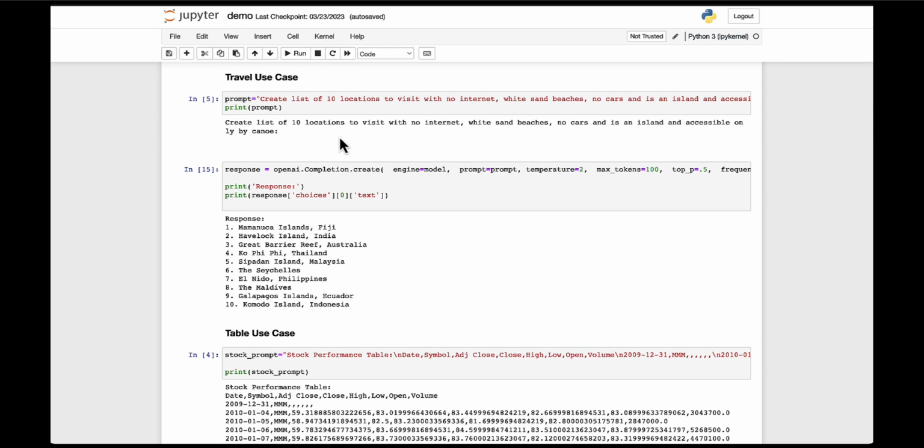So, create a list of 10 locations with no internet, white sand beaches, no cars, and the island is accessible only by canoe. What we're going to start with is a temperature of 2. We've got the engine model, which we said is DaVinci, the prompt, which is this thing we set up here, a temperature of 2, and max tokens is the number of tokens to return.